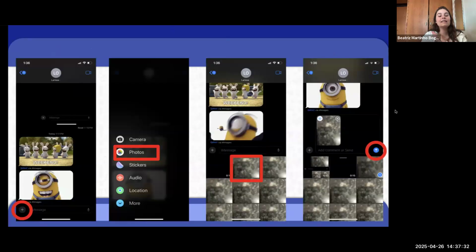Okay, so this is my example of my iPhone, but you just open any chat you want to send a picture or video to. You're going to click on the plus sign as we talked about, and you're going to select the option photos. And then your camera roll is going to appear right in the bottom here. And you just select any picture or video you want to send, and then you hit the send button.